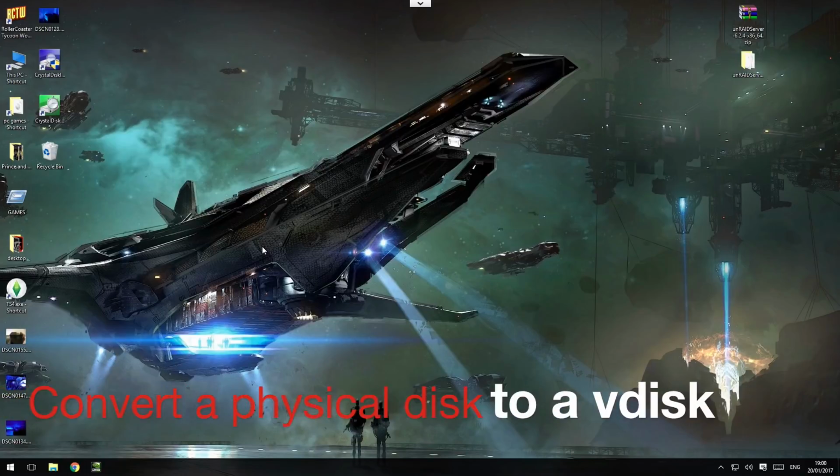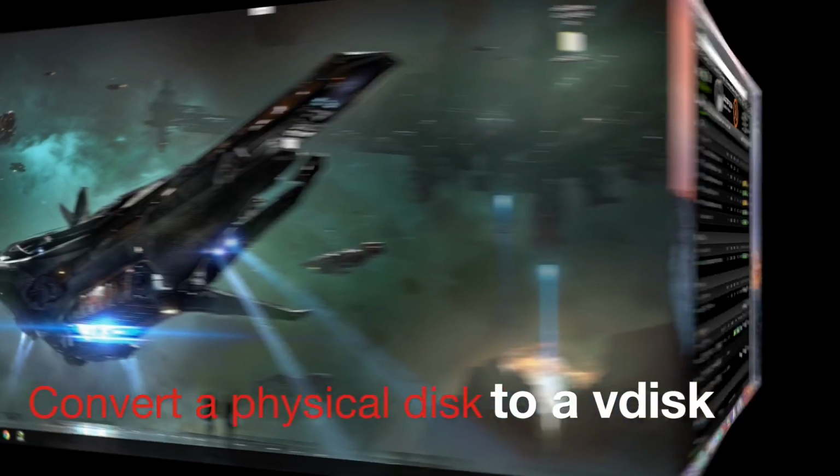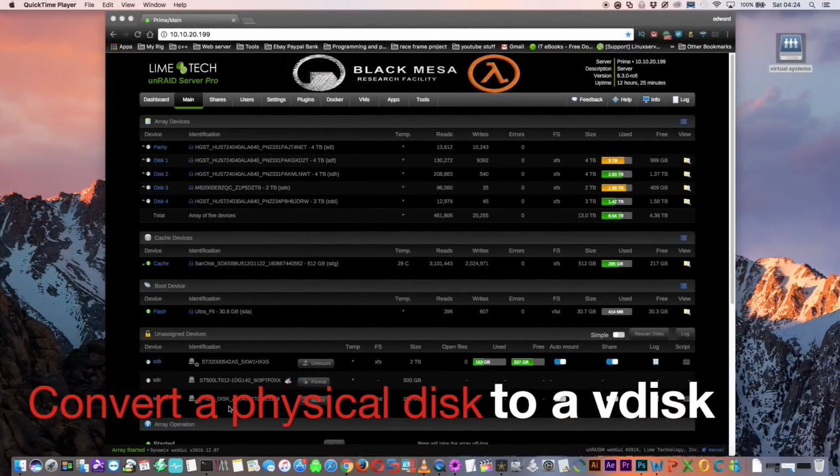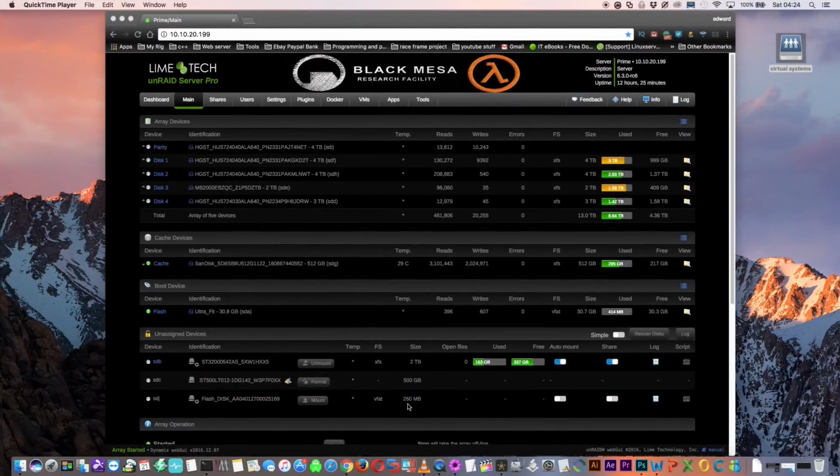Okay, so now let's convert a physical disk into a Vdisk. And this can be very useful if you want to convert an existing computer that you already have and run it as a VM. Basically you just connect the hard drive to your server and then follow these steps. So I'm going to convert this here. It's a flash drive and it's only 250 megs. I've chosen this just so it's very quick to copy, but the principle is exactly the same whether you use a hard drive or a flash drive.